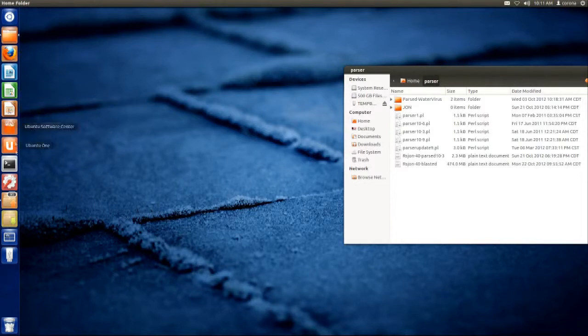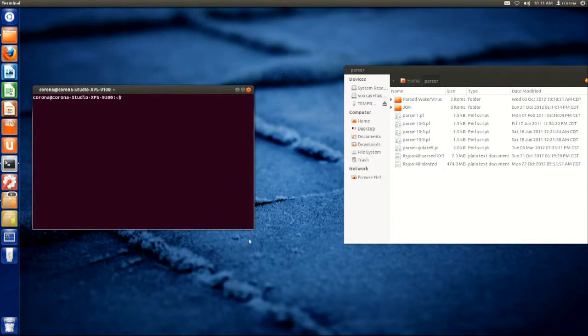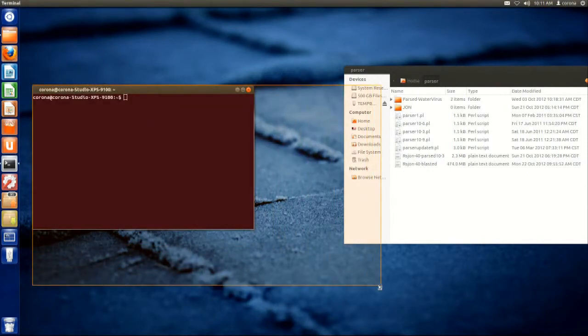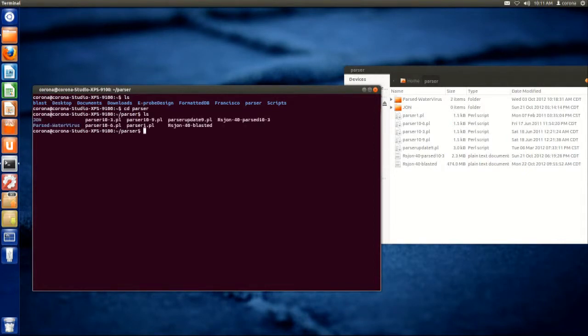Okay, now you want to open up your command prompt and again just navigate to the parser folder. Then once here, you go ahead and type in your command prompt, just Perl parser.